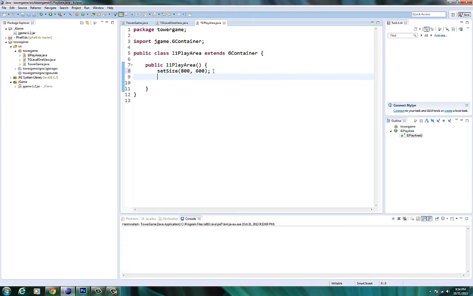The next thing I'm going to do is add something that's kind of complicated, but I need to get a buffered image. So I'll say buffered image, and I'll call this BG for background, and that's going to equal a new buffered image, but I have to tell it where to get this.